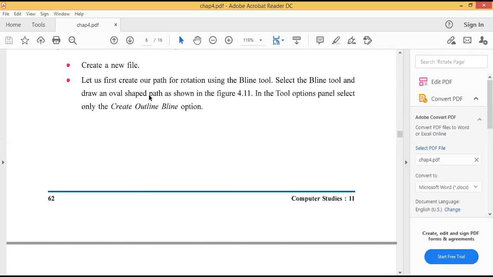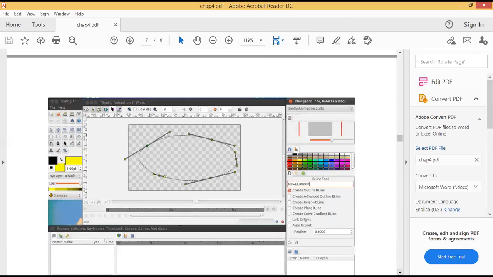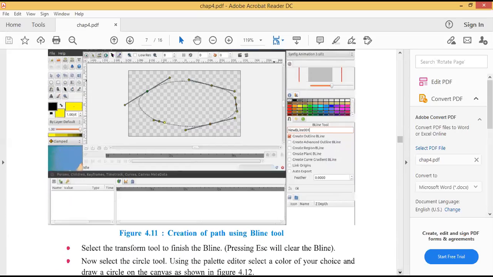Let's first create a path for rotating using the Bline tool. Select the Bline tool and draw an oval shape path as shown in figure 4.11. In the tool options panel, select only the create outline Bline option. All the steps are given here. We will draw this way.